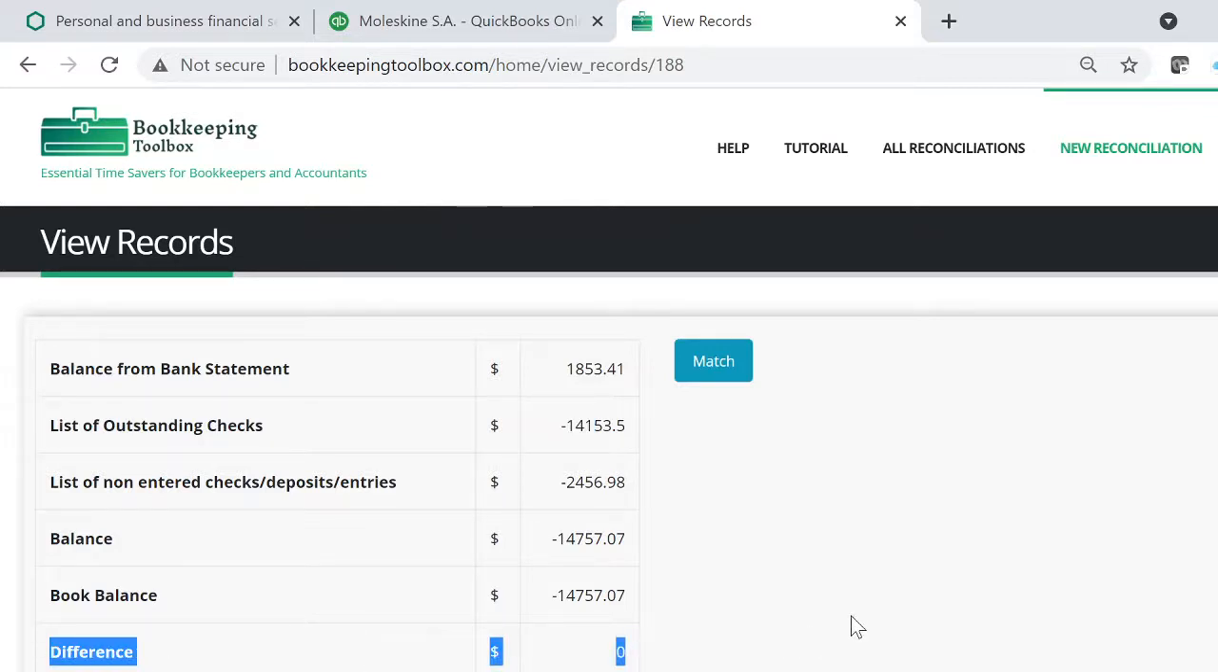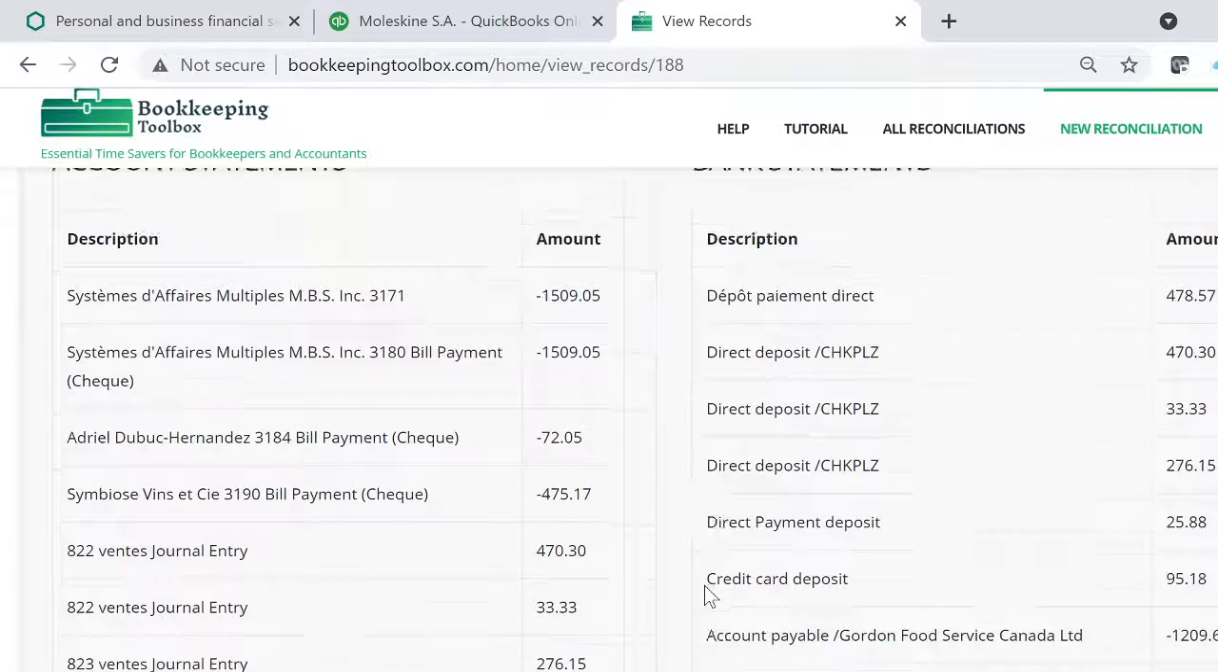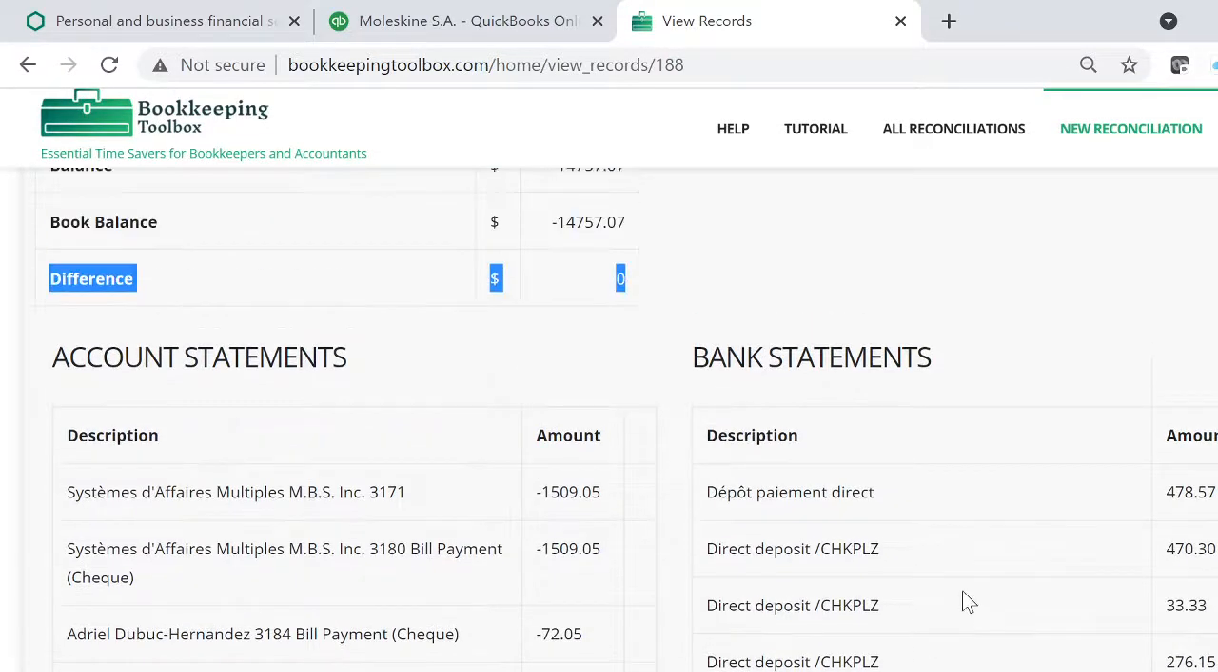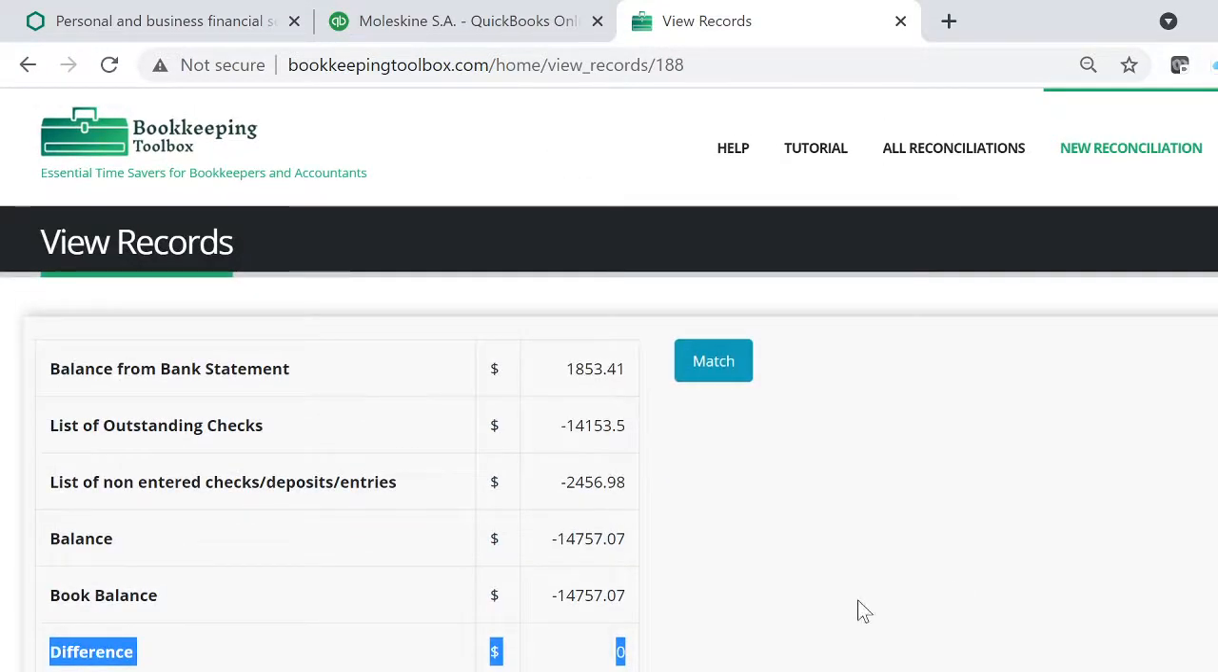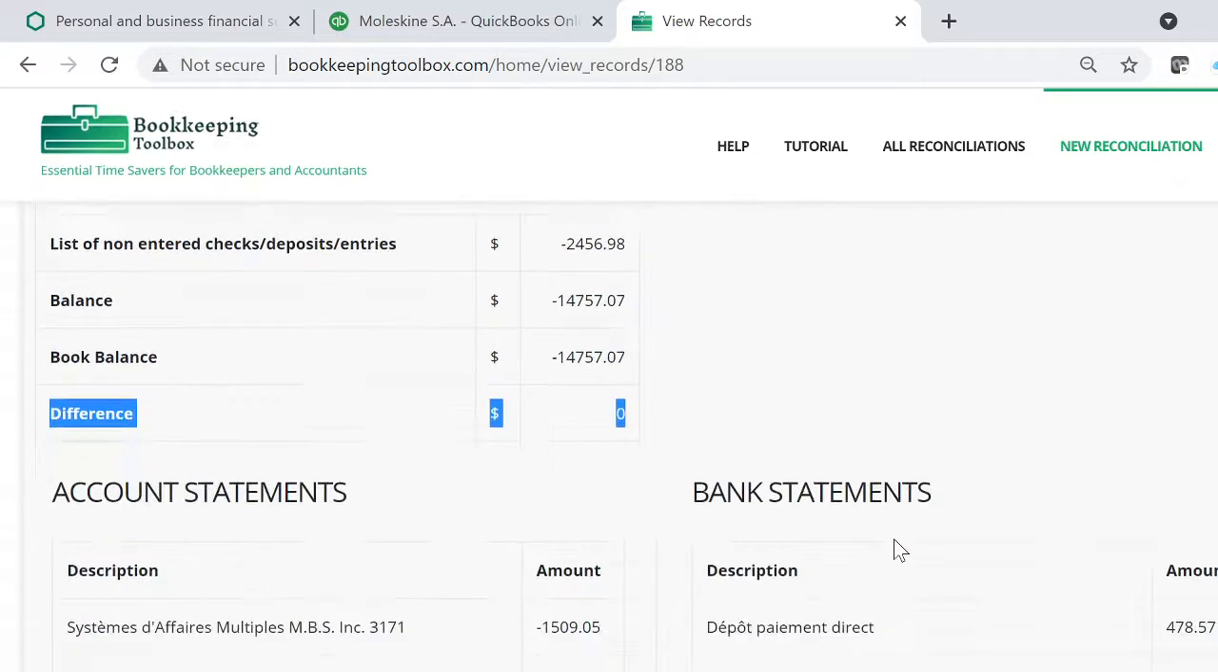So we can do our matching, and we will balance at the end, because if you add up the outstanding checks, and if you add up all the accounting entries, you add up all the bank statement entries, plus your balance from the bank statement, plus your balance from your accounting book, we equal the same numbers, we balance.